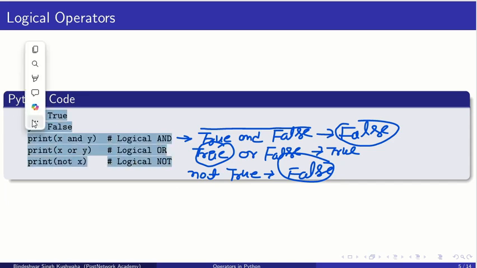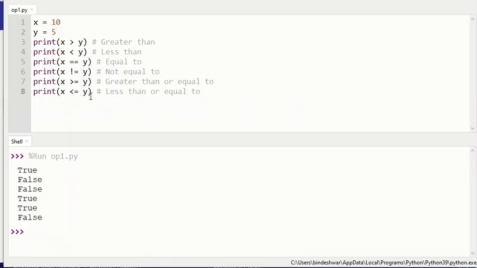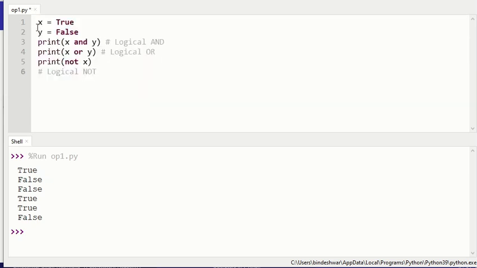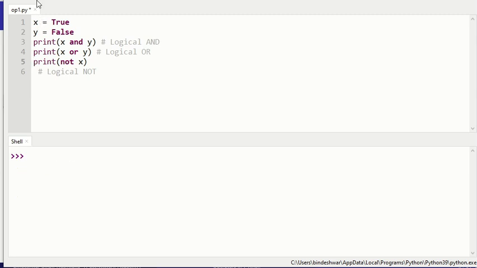So let us copy it and paste it on the Thonny editor, and of course there must not be a space, otherwise it will not run. Here: false, true and false.